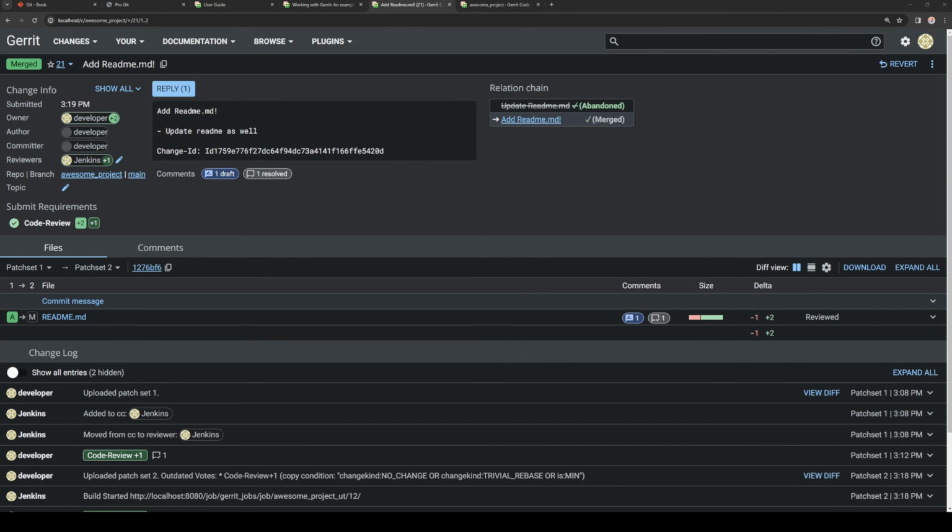Now let's talk a little bit about the voting system. As you can see here, I have only the code review label. In some cases, we might have code review and verified labels. Sometimes you might see even more, like code review, verified, tested, and approved. You might have a different set of labels, and it is usually configured in the projects on Gerrit.